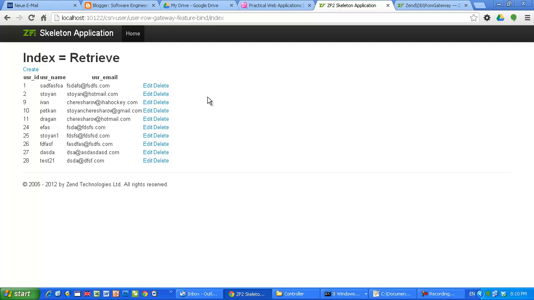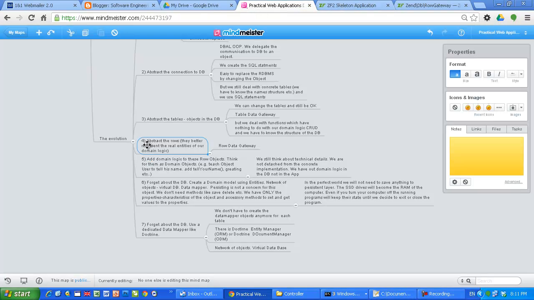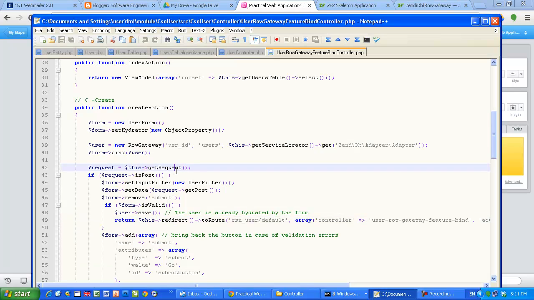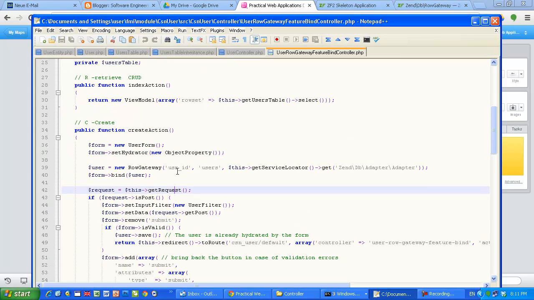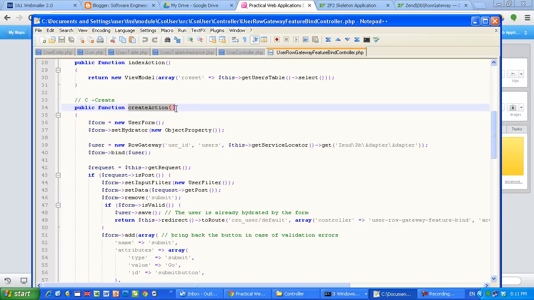We will be dealing with a network of objects which we will recreate in our application. Okay, instead of dealing with the technical details of the database, we will be working with a virtual database built by objects. Okay, now we're still not there. Okay, let's see now the code. Create action. As you can see, it looks slightly different now.